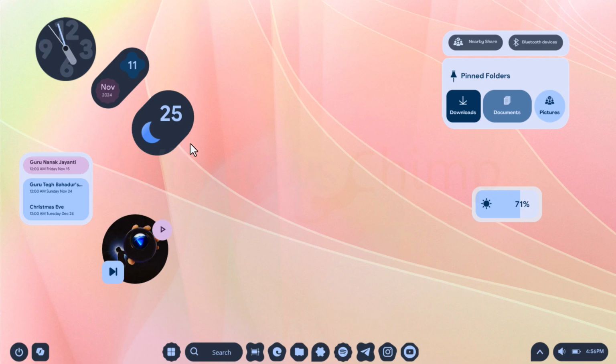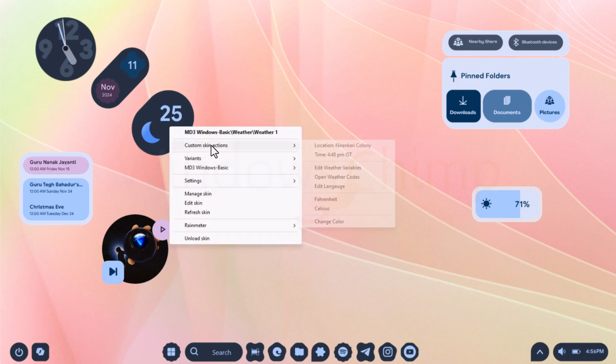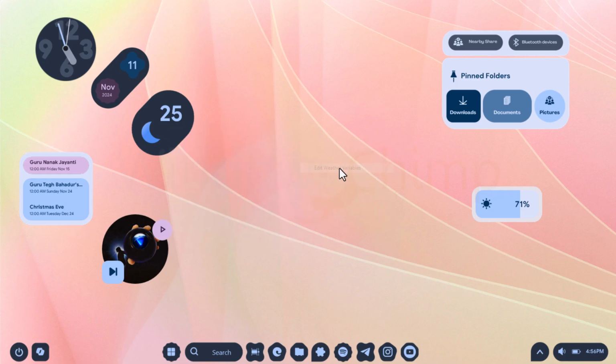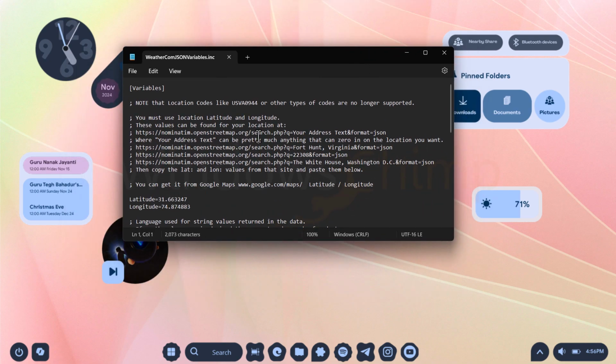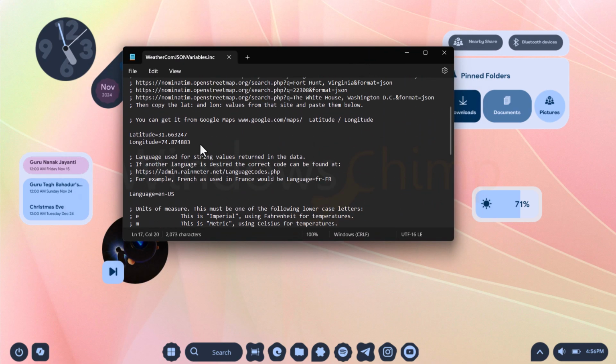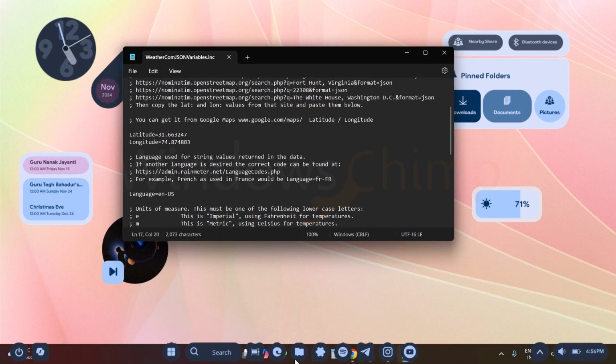These widgets are showing incorrect information, so let's fix them. First, correct the weather widget. Right-click on it, go to the custom skin actions, and choose edit weather variables. Open it in the notepad. Here, go to the latitude and longitude. You need to replace it with your location.